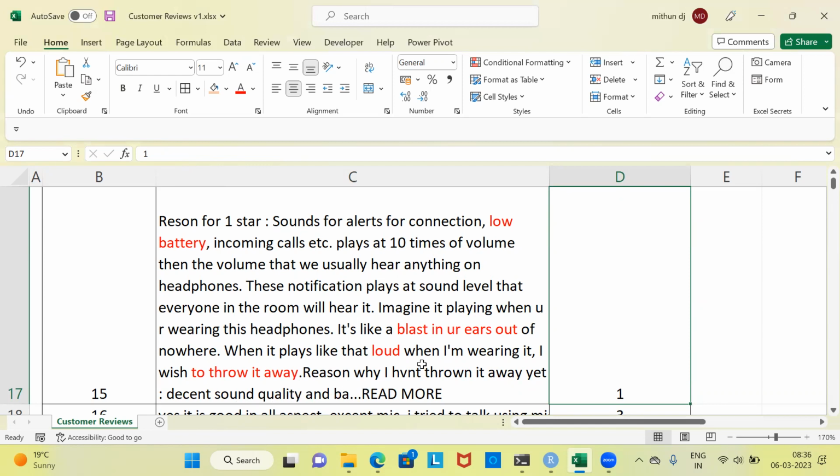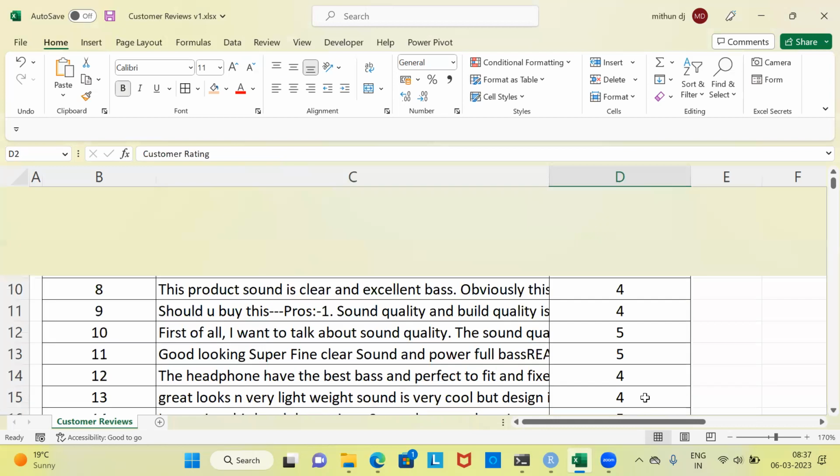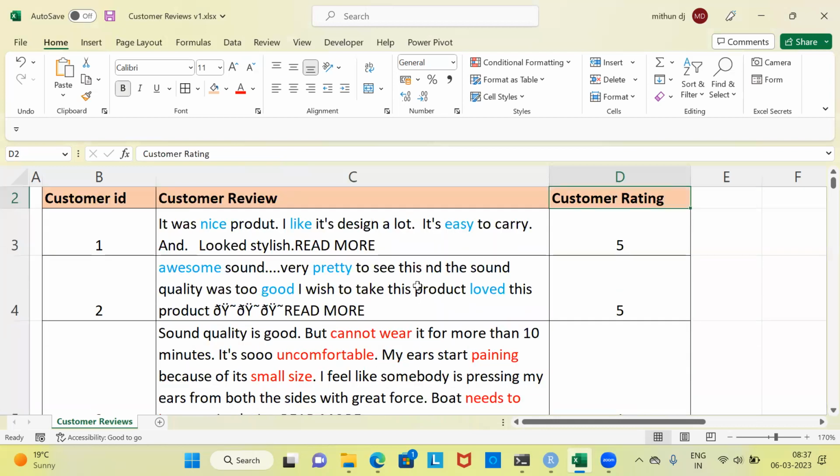Now, when you study this from the human perspective, we can look at certain strong negative words like low battery, blast in your ears, I want to throw it away. These are conveying the underlying sentiment of the customer review. No wonder when you look at the customer rating, it is very, very low. It is given as 1. Let me go to the first row here.